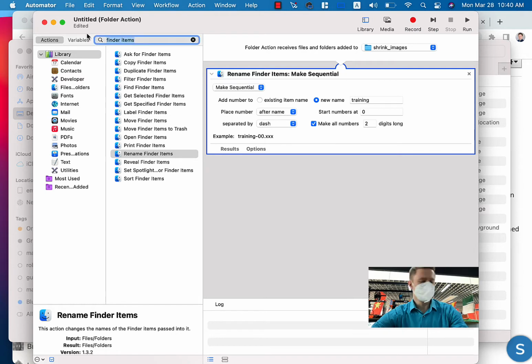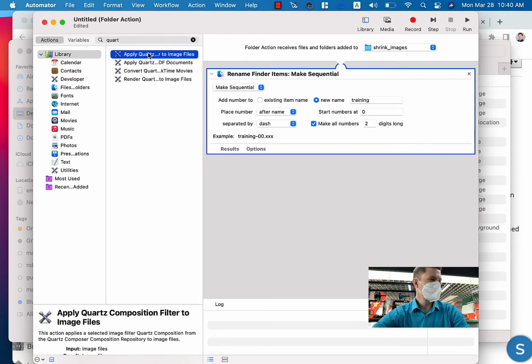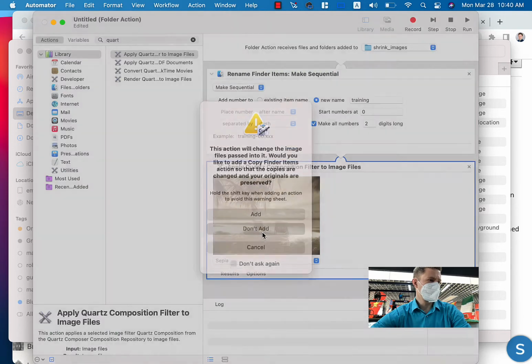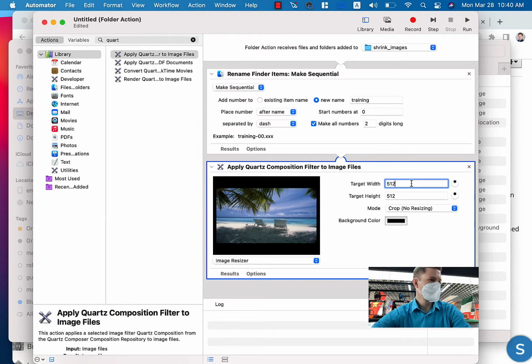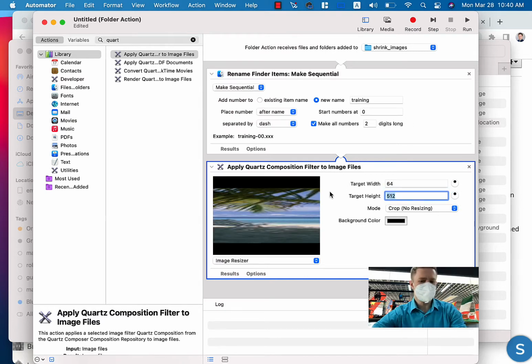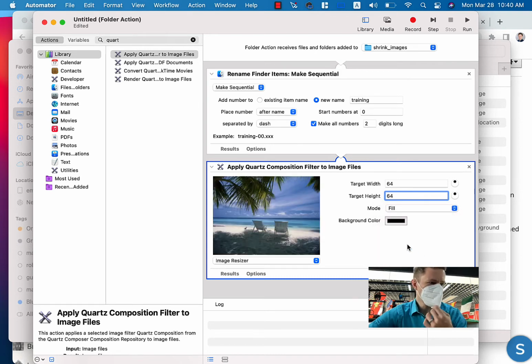Next thing, we're going to go to quartz filter. I'm going to drag this in. I'm again going to do don't add. I'm going to change this to image resizer. I'm going to change this to 64 by 64 because that's the size that we used in our previous sketch classifier. And I'm going to change this to fill, I think. I think that's the one I want to use because it's going to take the image and fill that 64 by 64 pixel space. You have to hit save.